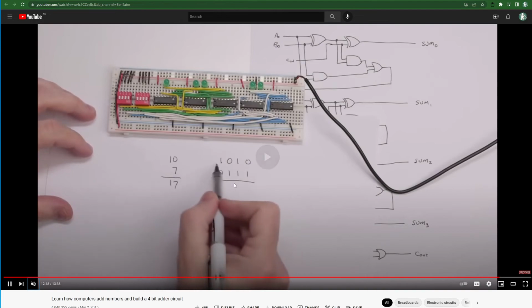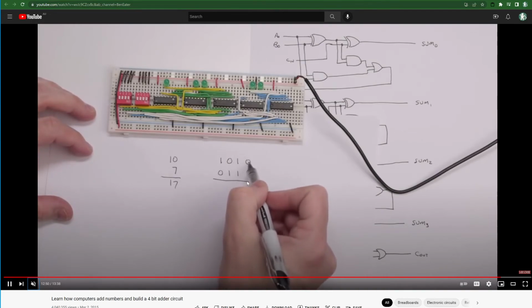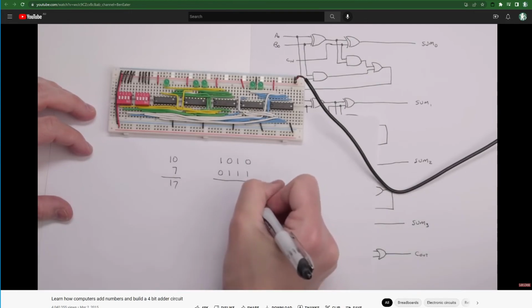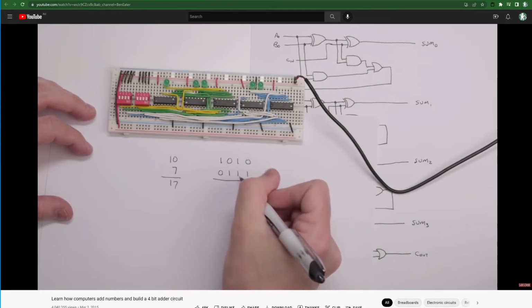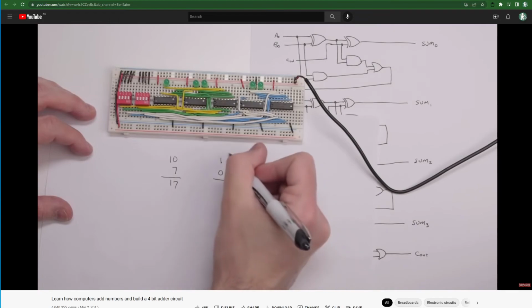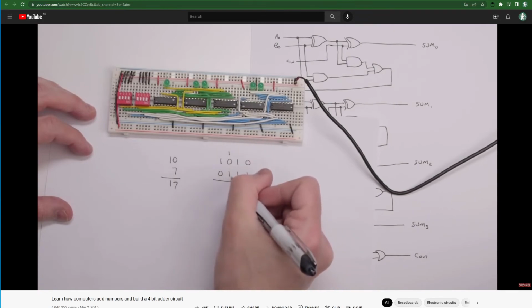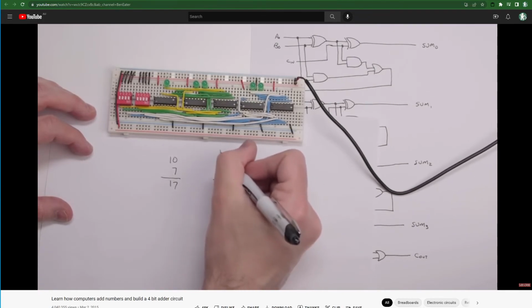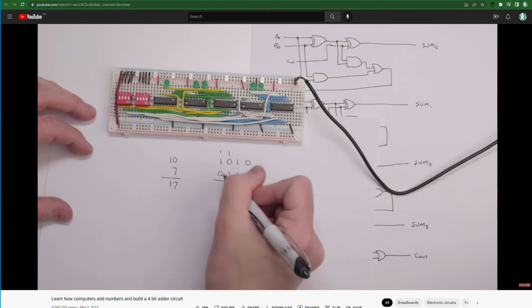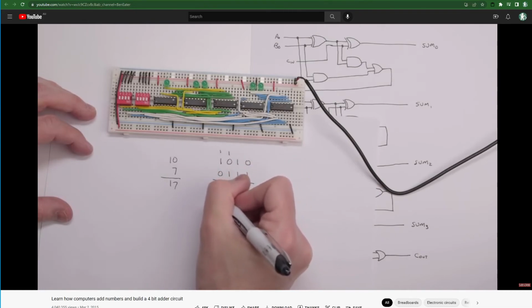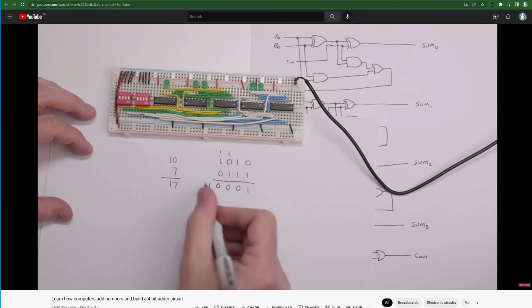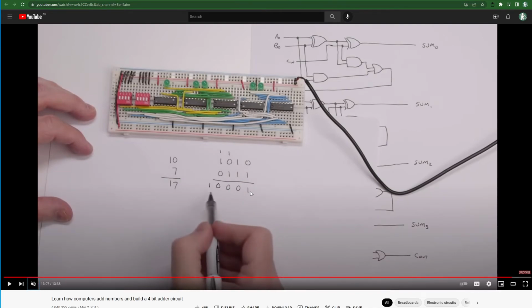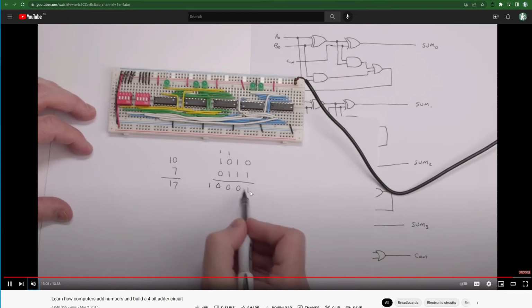So with 17, he's going to do it as maths. He's going to say, well, 0 plus 1 is 1. 1 plus 1 is 0, carry the 1. 1 plus 1 is 0, carry the 1. 1 plus 1 is 0, carry the 1. So what we get there is 16 plus 1, which is 17. Hey, it worked. Now, let's see if his machine works.